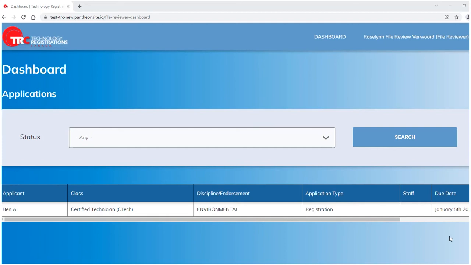To access the TRC system, type www.technologyregistrationscanada.ca into an internet browser. Next, you'll enter your user ID and password to log into the system. Once you've logged in, click on the Dashboard tab, which will list any applications to be assessed. Select the application you want to review.